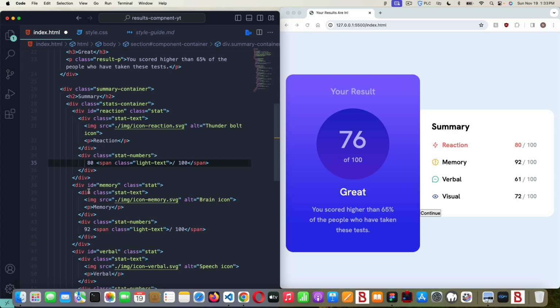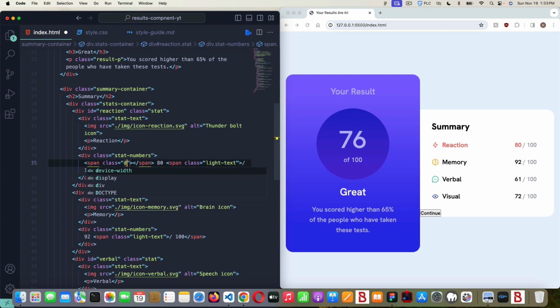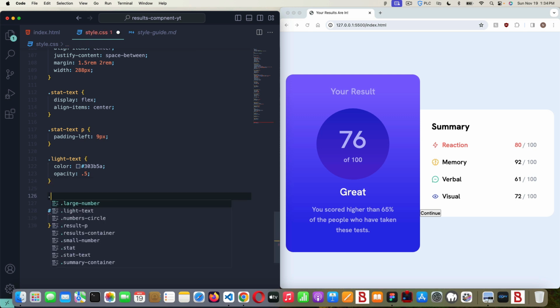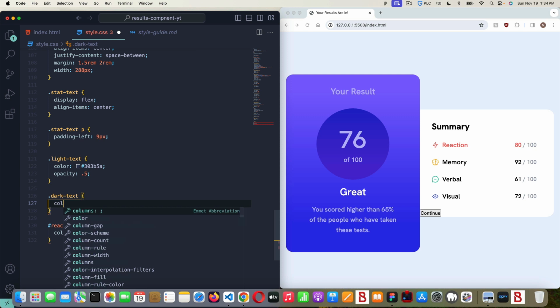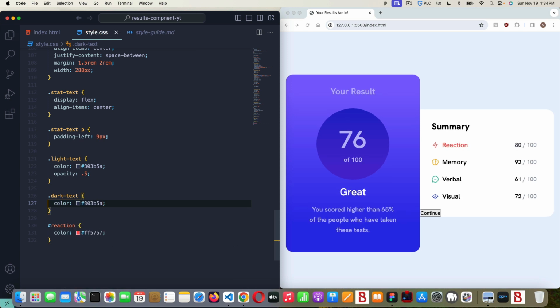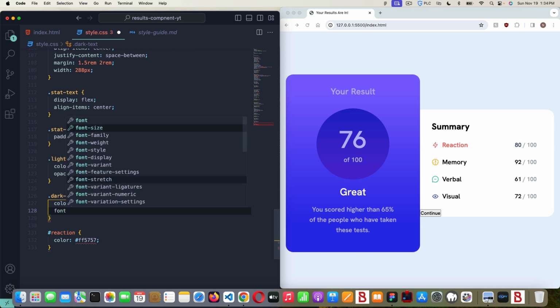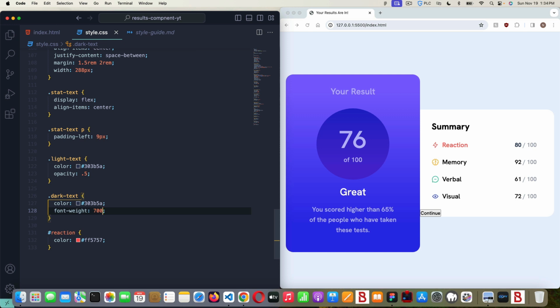So span class dark text, put the 80 in there, and say dot dark text. And then let's do this same color as we did up there without the opacity. So this one. There we go. And then it looks like I might have a font weight of 700. It's a little bolder. Yeah. On the design, it looks a little bolder. So let's do that. That'll be our dark text span.